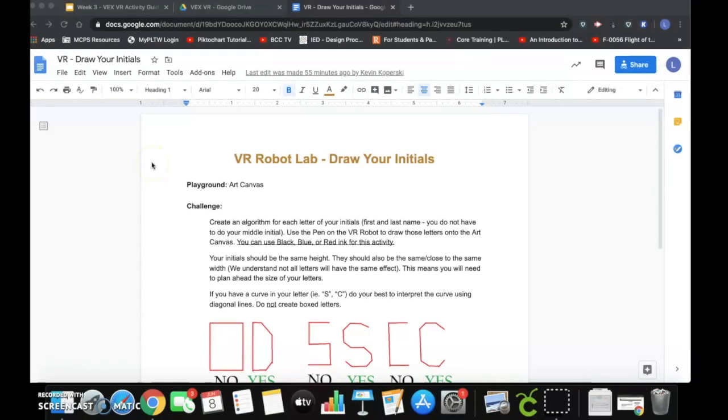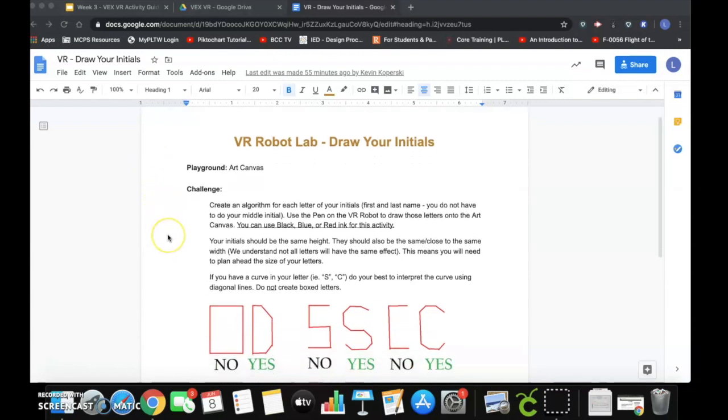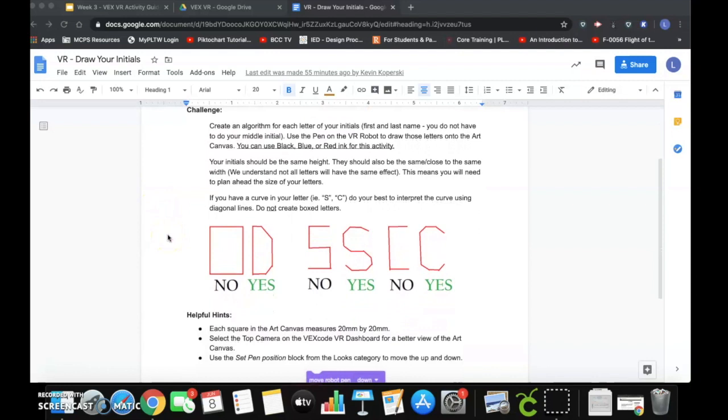All right, guys, so let's look at the directions for draw your initials. So your playground is the art canvas, and your challenge is to create an algorithm or program for each letter of your initials. First and last name, you don't have to do your middle initial, and you're going to use the pen on the VR robot to draw those letters onto the art canvas. You can use black, blue, or red ink for this activity.